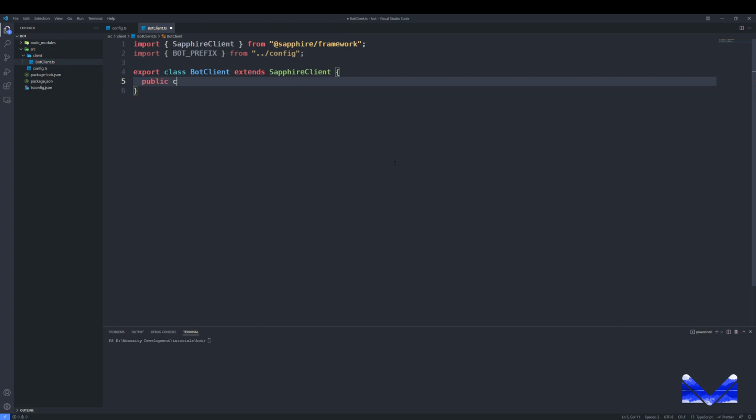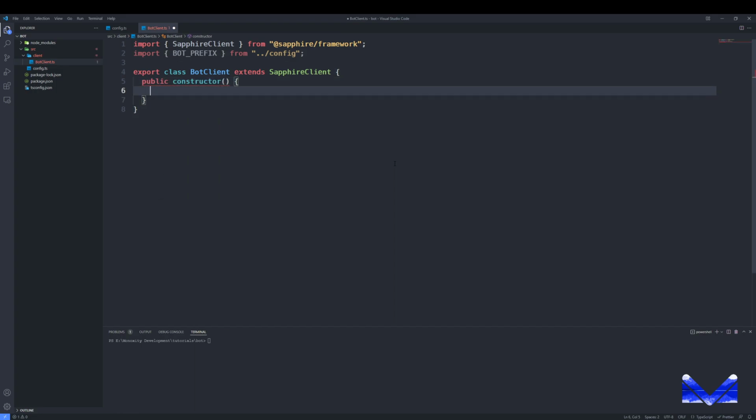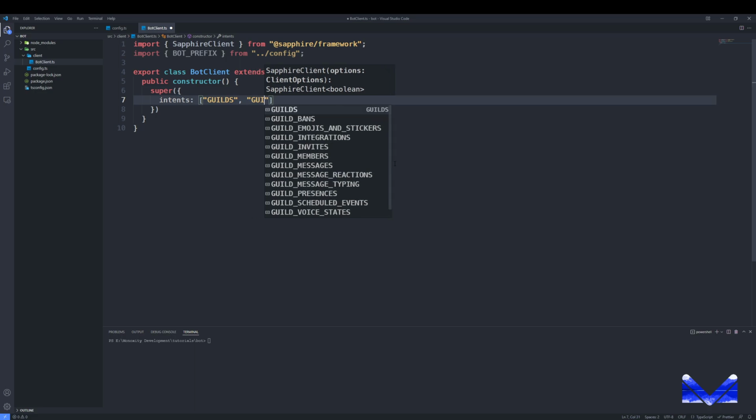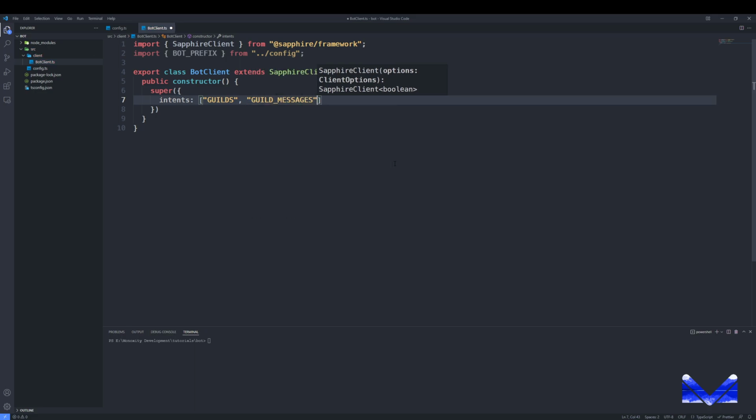So we're going to have our constructor with our super. And in our super is where we'll be defining our client options. So intents, I'm just going to add a bunch of them just for future proofing purposes. So we'll be using guild messages, I'm sure. Direct messages, probably going to come into play for commands. And guild members.